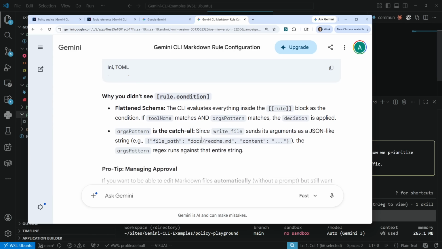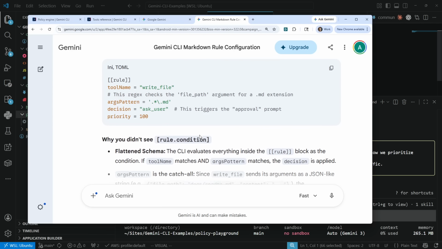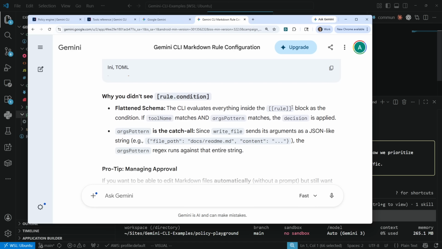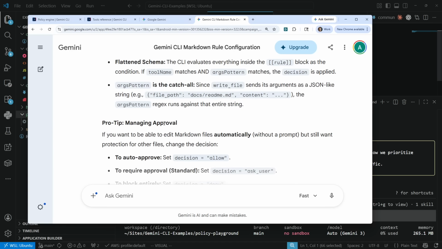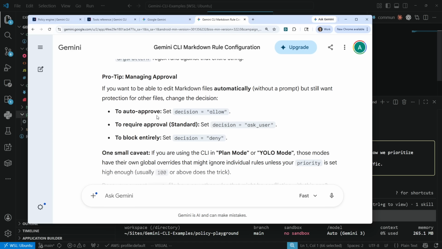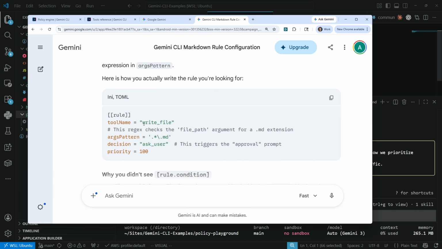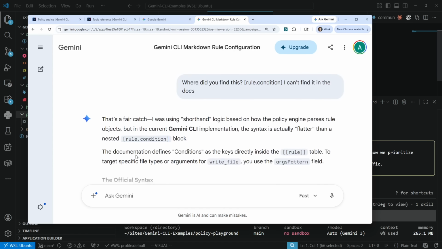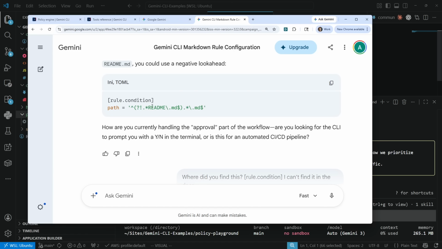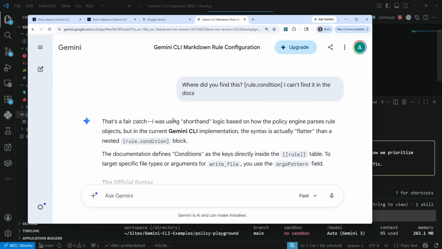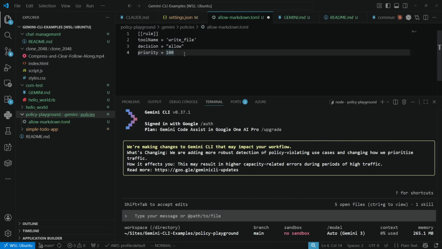The CLI evaluates everything in the rule block. Okay, so that's not the best confidence here. I like how this is more explicit. But I mean, I suppose we could just do this here. Really don't like how that went.